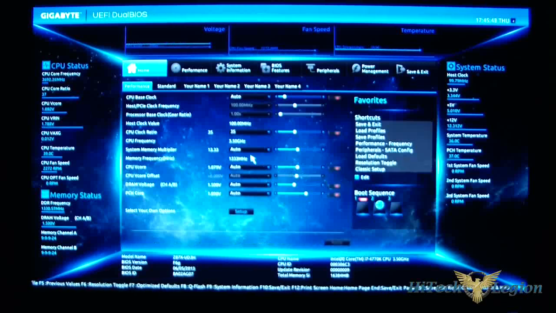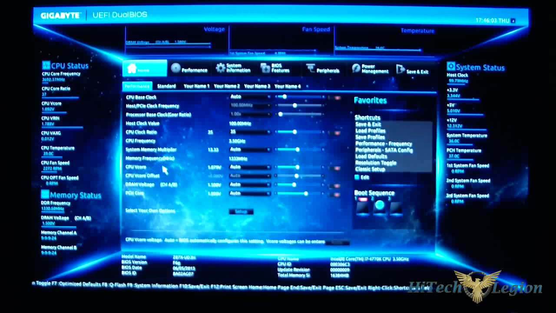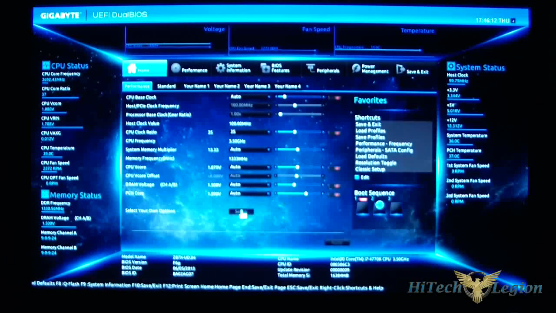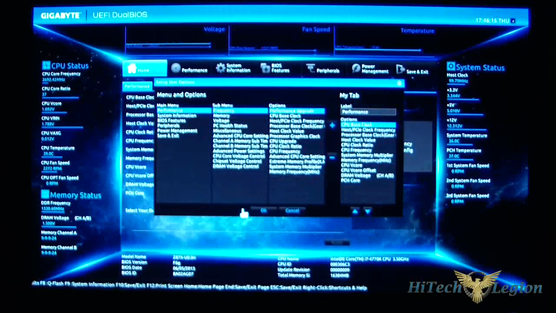So let's go ahead and just look at the performance section here real quick under the home tab. So we have the base clock, we have the host clock, we have our system memory multiplier, your CPU vCore. These are just quick options that you could grab in a performance. Now, we saw these profiles and we saw these your name tabs. If we click on setup here, basically what we could do is we could set any tab, or we could create a tab, hence the your name, and we could put any one of these options up there to make that first tab or whatever tab you want have everything that you need or you might want.